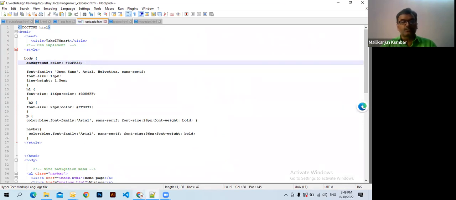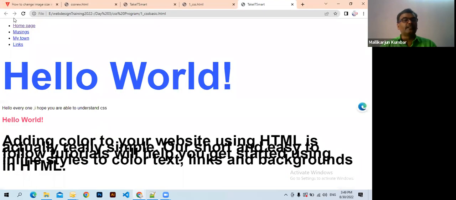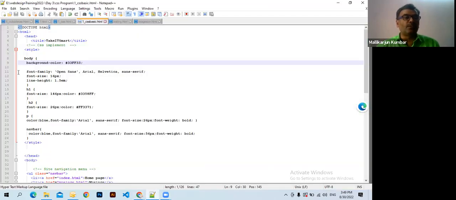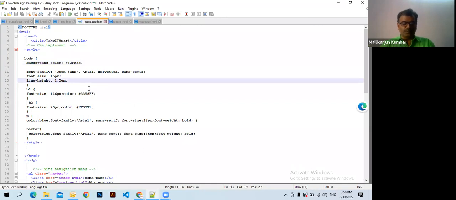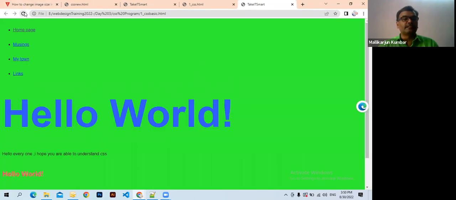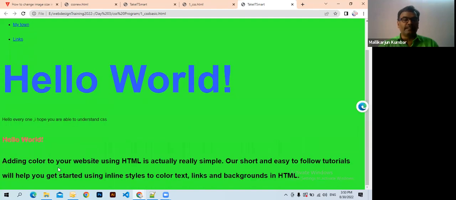Save this. The program is already running, and here you see the background color changed. Next, what is used here? Font family, and line height, which is the spacing between two lines. Suppose we set it to 3.5, then we can see the difference. See, now the spacing between lines has increased everywhere.